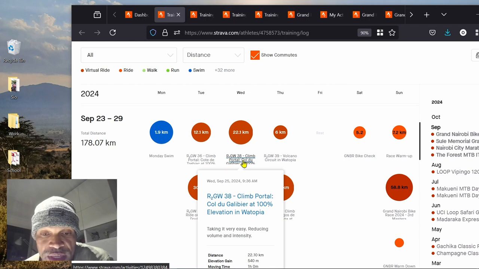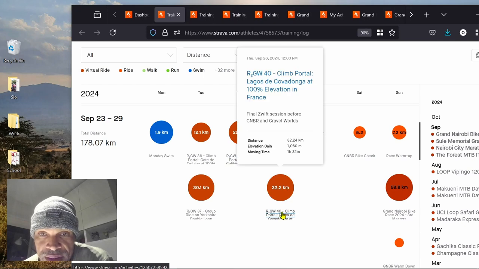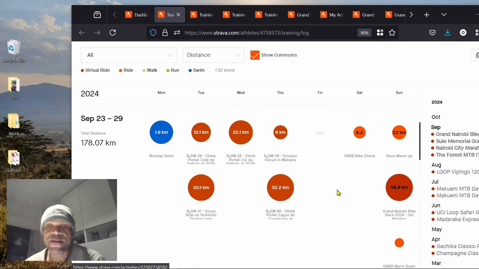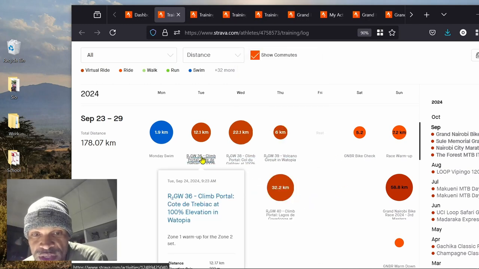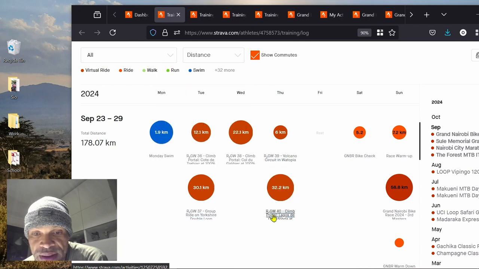You go into the portal, decide on what kind of power you wanna hold for the day, and then just go with it. Again, another climb. This was a tough one. This Lagos de Covadonga is almost as tough as Alpe du Zwift. And I did a small warm-up. I always do a small warm-up before the main set, just to make sure you avoid those injuries.